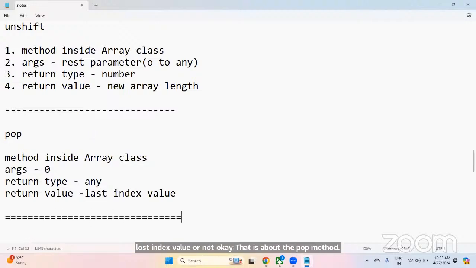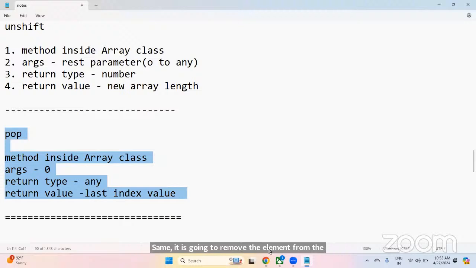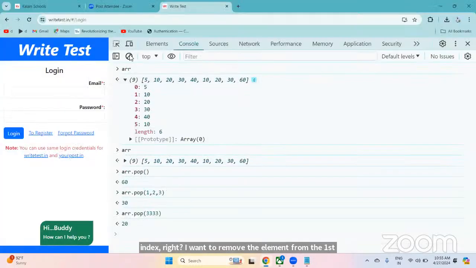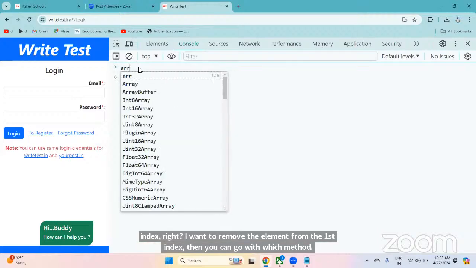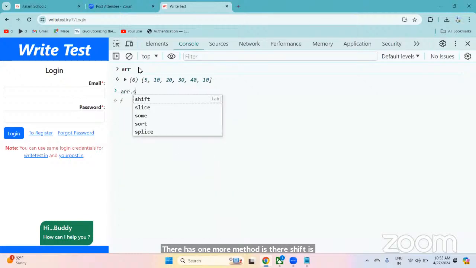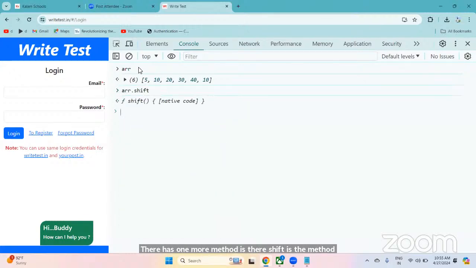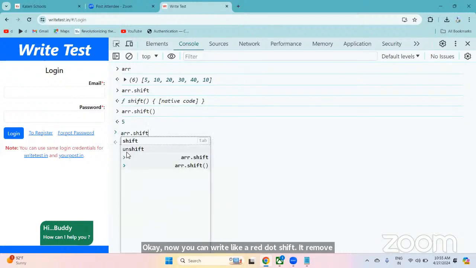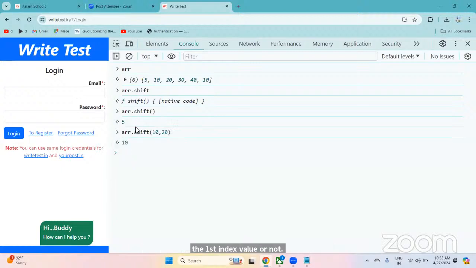Pop is going to remove the element from the last index. If I want to remove the element from the first index, then which method can you go with? There is one more method: shift. So you can write array dot shift. It removes the first index value. Array dot shift of 10 comma 20 is going to remove the first index value.